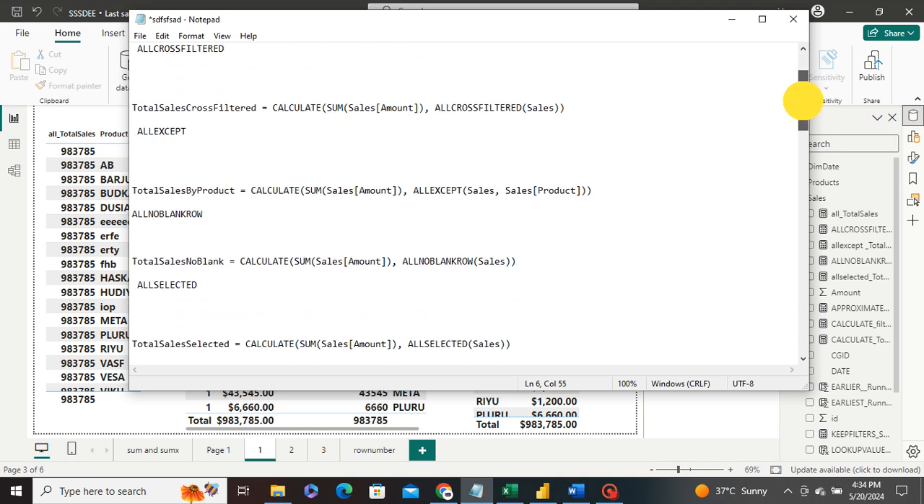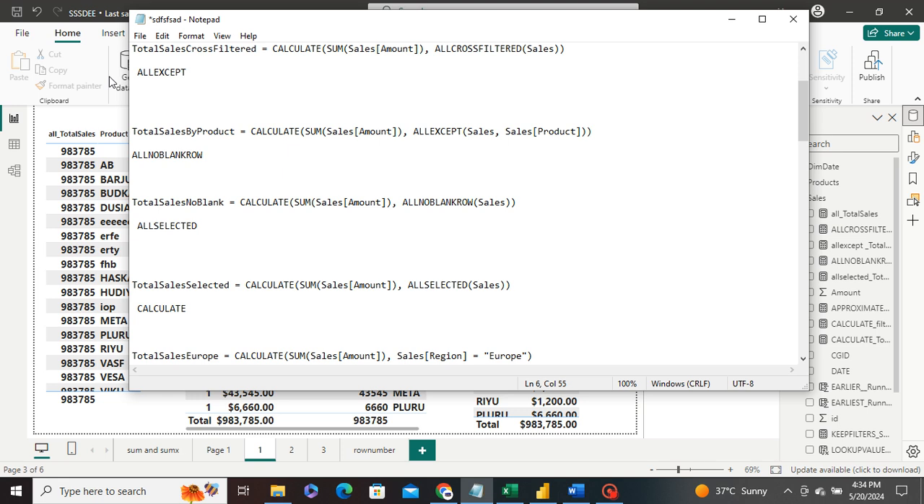ALLEXCEPT returns all the rows in a table except for those that are affected by the specified column filters. Example for this function: how to use. Total Sales By Product = CALCULATE(SUM(Sales[Amount]), ALLEXCEPT(Sales, Sales[Product])). This calculates the total sales amount but retains filters on the Product column.